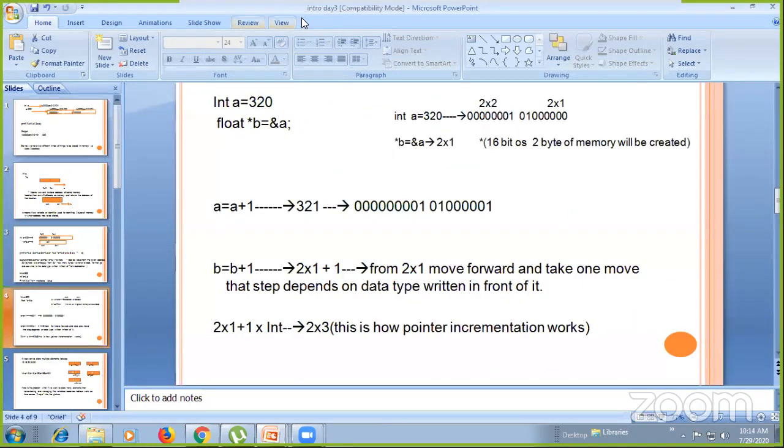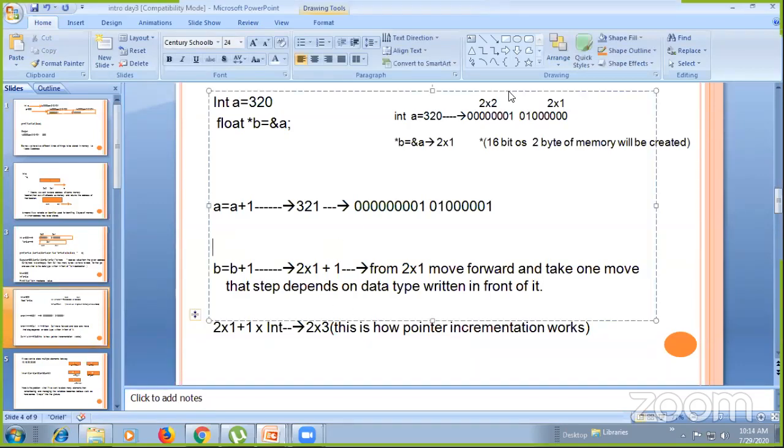Here I am trying to explain what is pointer incrementation. What do you mean by pointer incrementation? This is data variable. This is pointer variable. A is a data variable. B is a pointer variable. Now A in the sense it's not address. A in the sense it is 320. 320 plus 1 is equal to 321. So in the memory location the data will get stored like this.